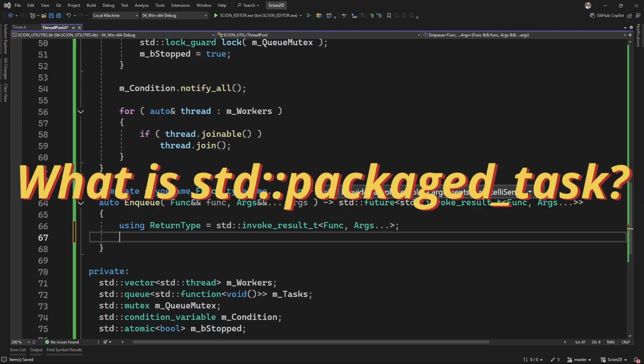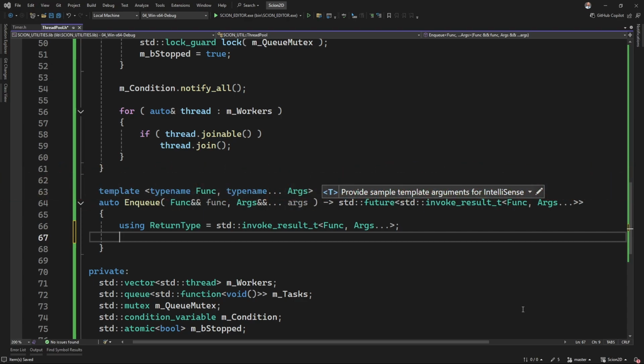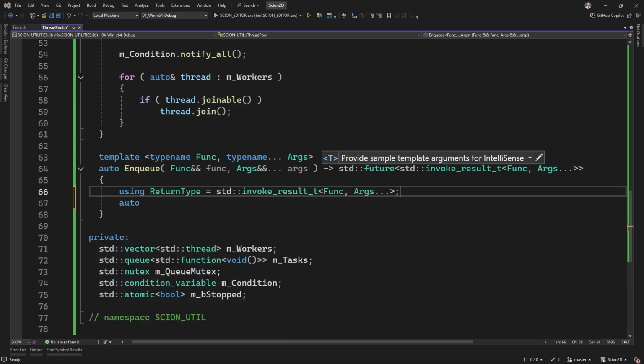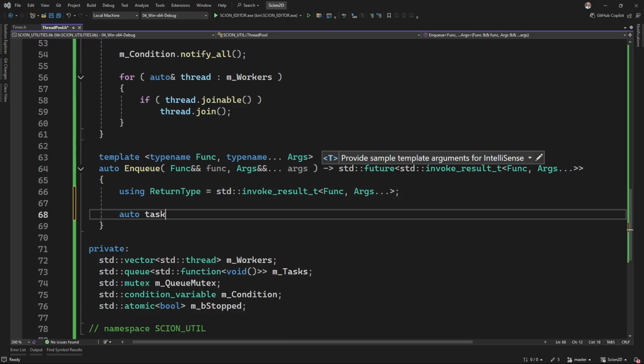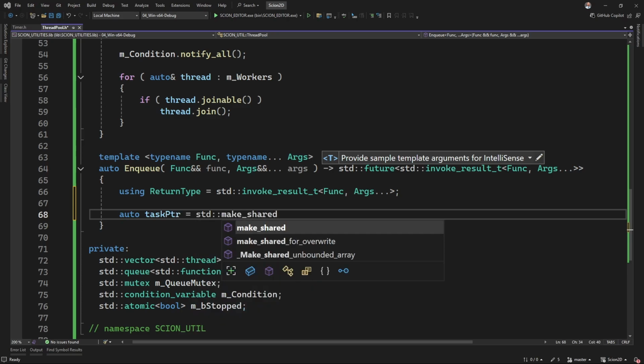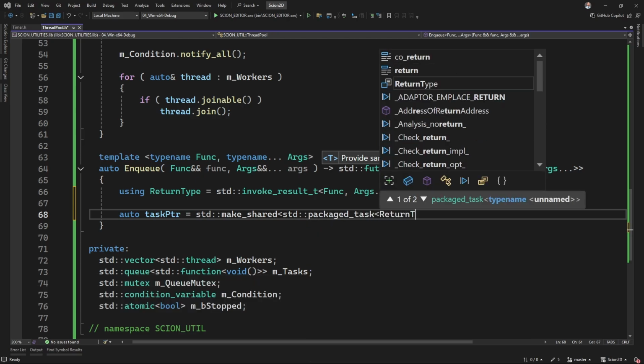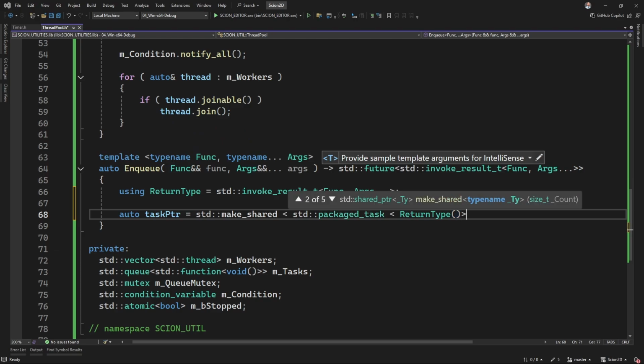What is the std::packaged_task? This is a magical wrapper that takes in a callable like a function or a lambda, then runs it when you are ready and gives you an std::future of the return type to get the result later. It literally packages the task so you can launch it later and get the output asynchronously. So let's create that now. So we're going to go auto, let's actually make a space here, auto task_ptr equal to std::make_shared of std::packaged_task. That's going to be our return type, and this is a function like that.